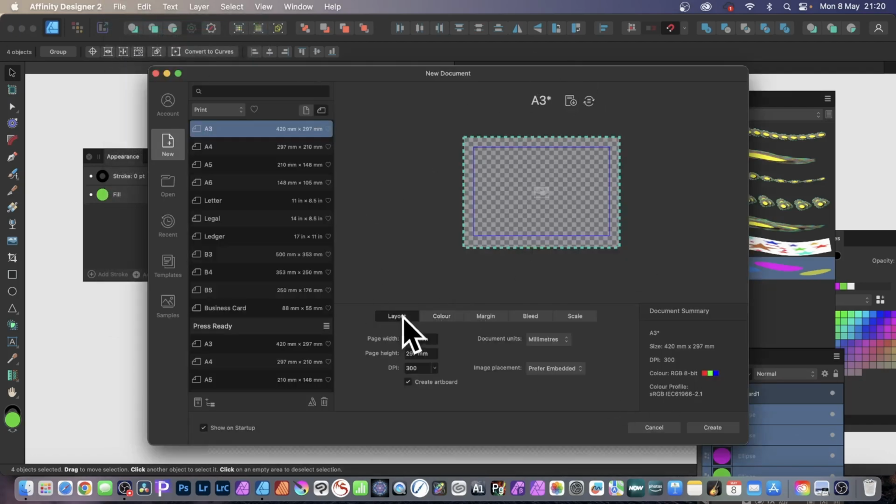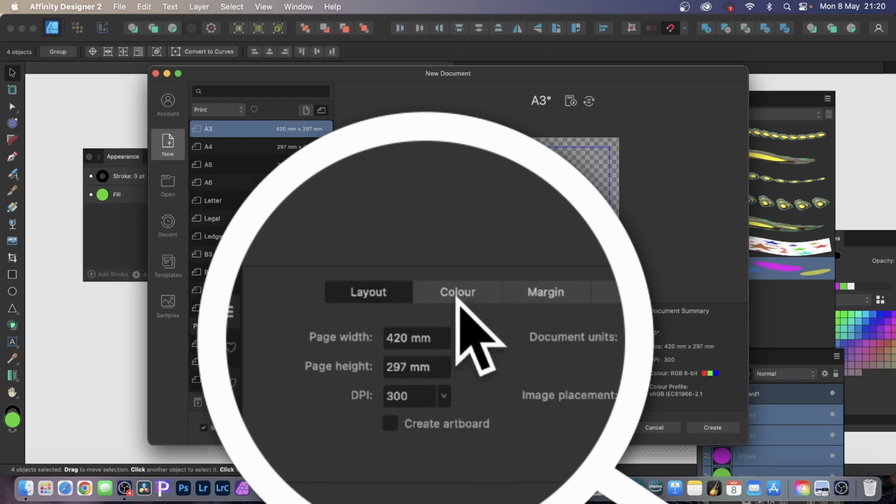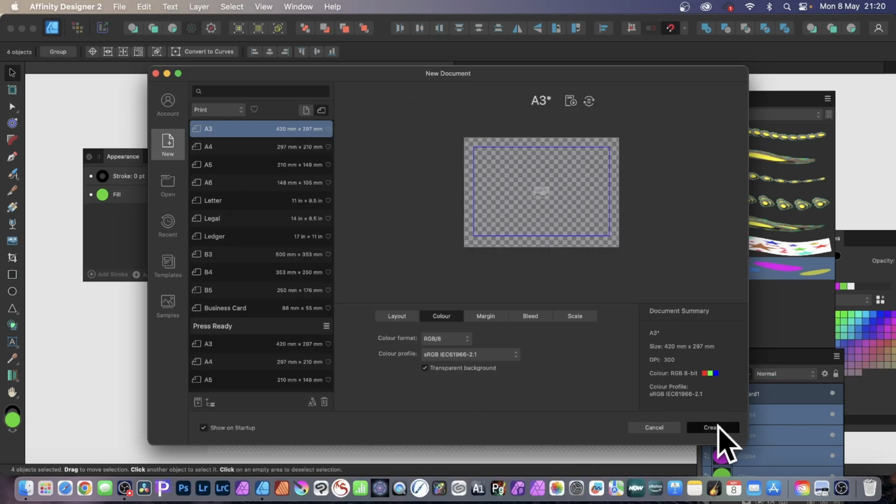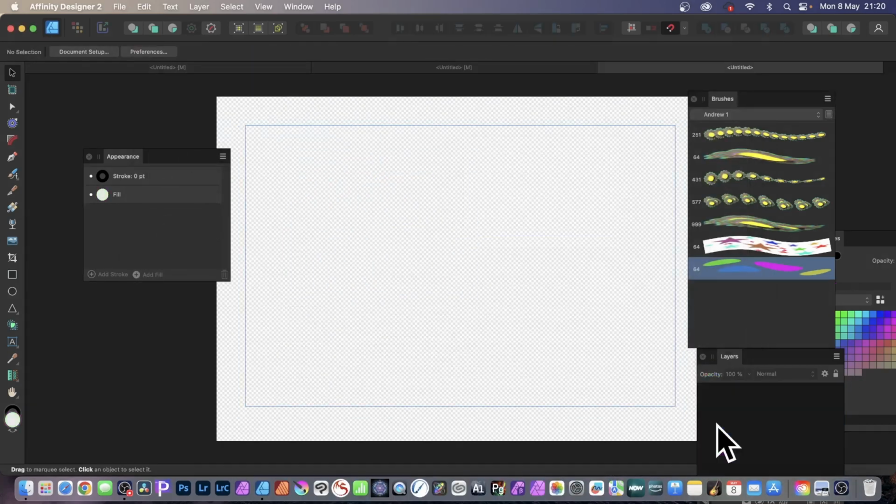You've got Layout. Now you don't have to have an artboard, so I'm just going to deselect that. You can if you want, but you can go to Colour, this tab here, and make certain that transparent background is on. If you don't, you'll end up with a white background, which is not really what you want. So click Create. Now, you could, of course, create designs with a white background, but unfortunately, when you apply the brush, you will see that white background each and every time.